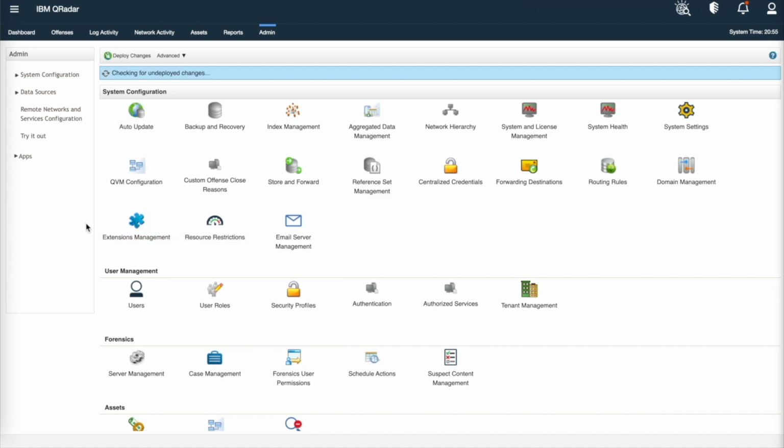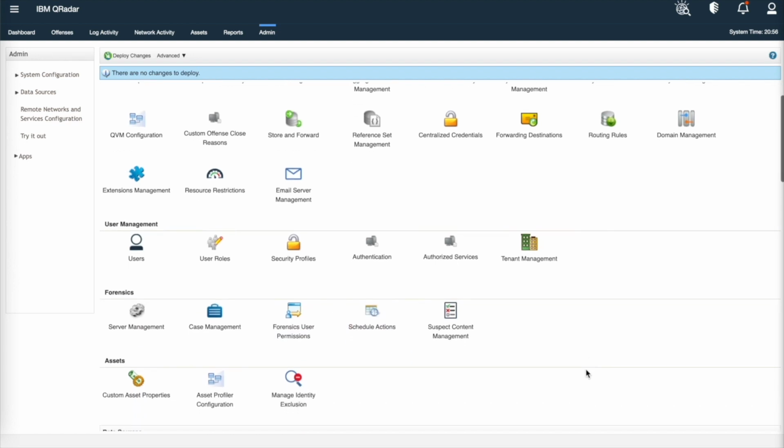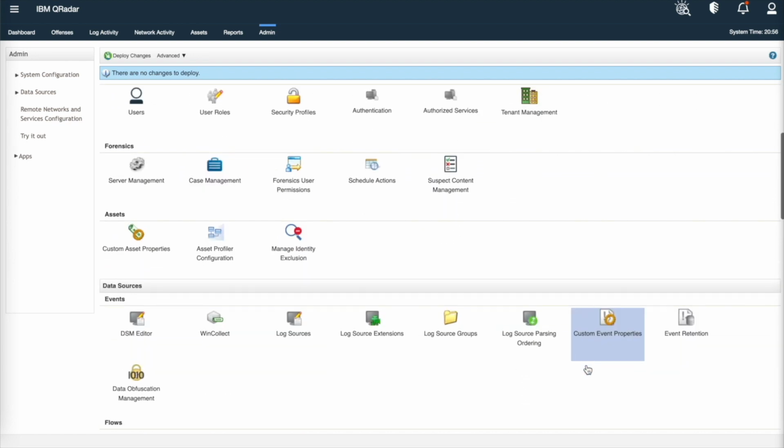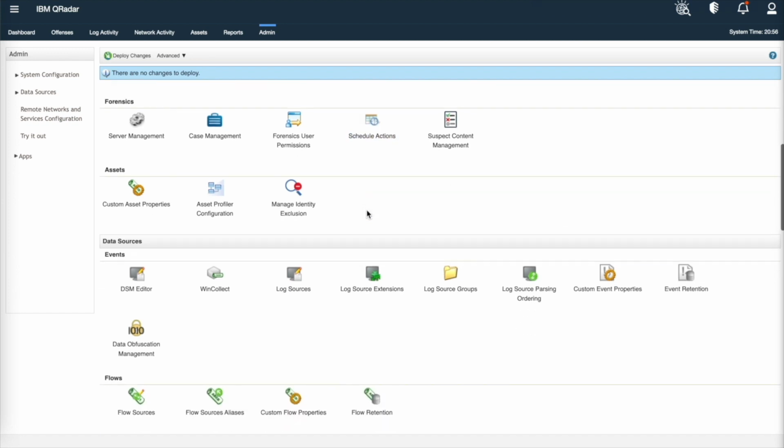Apart from system configuration, we do have user management, where as an administrator, we can define user roles, security profiles, and also authorize different services to connect with QRadar. Thereafter, there are some forensic related configuration settings that can be done, like server management, case management, and we can also schedule actions as part of our forensics.